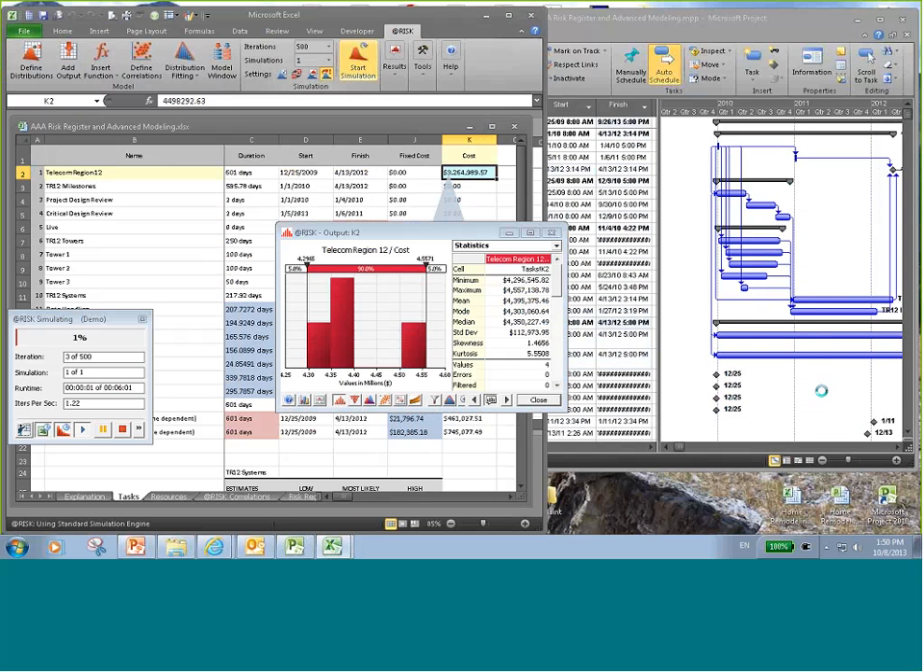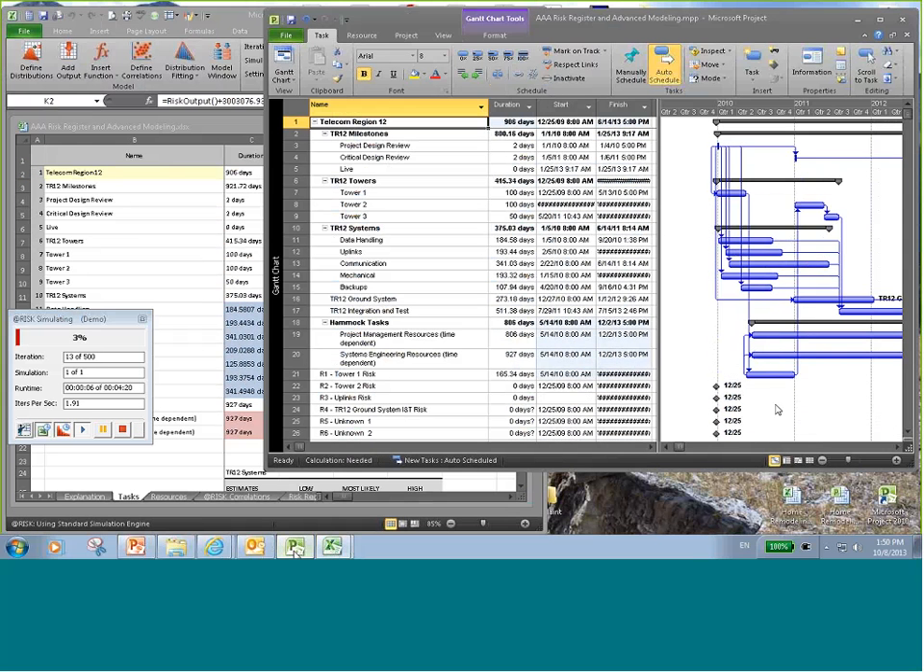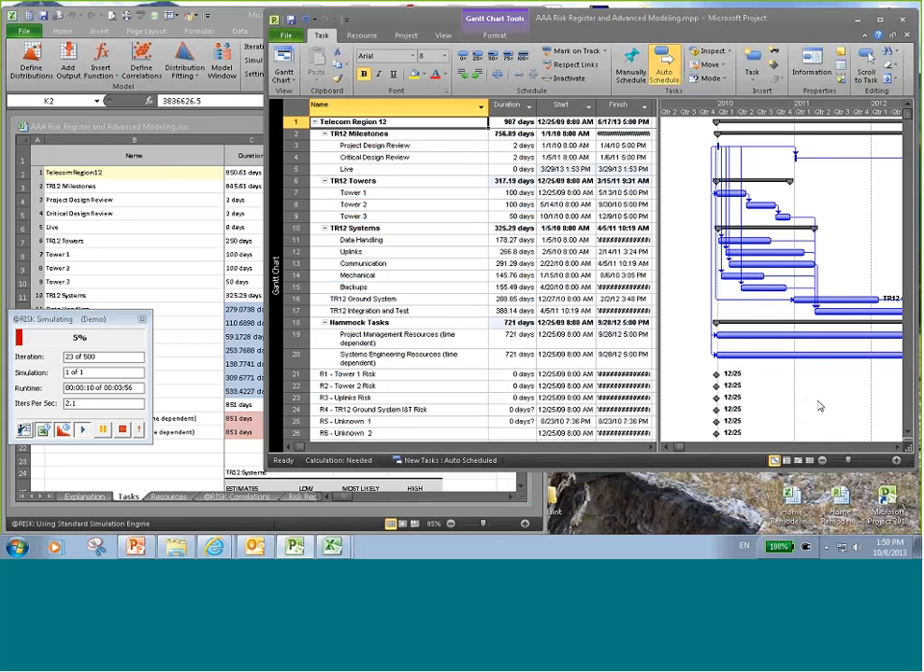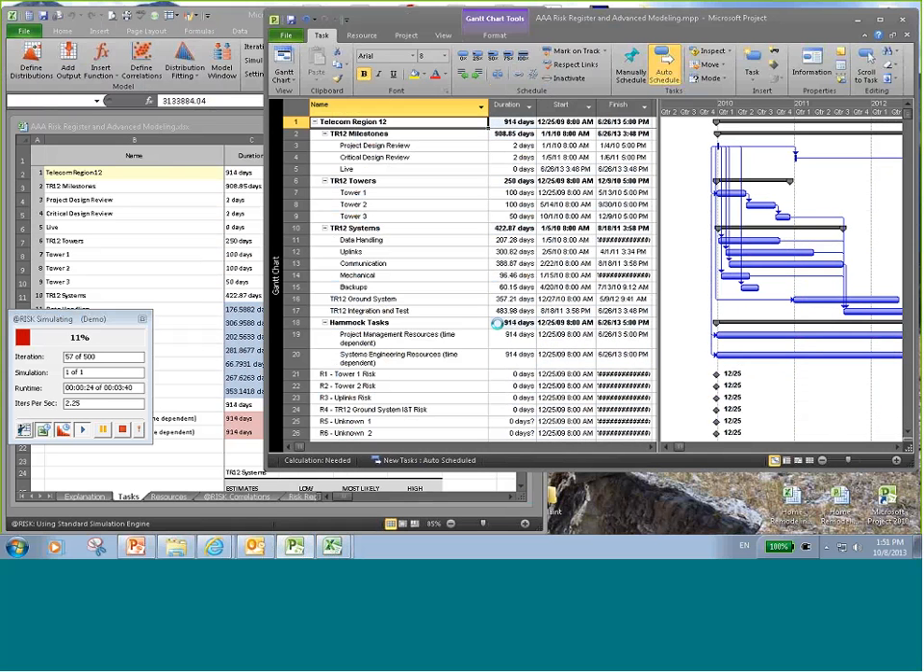Okay. Now you can see every once in a while when these risk events occur, you'll see a little blue bar appear here when the risk event occurs. And it's connected to its predecessor task. So when an event occurs, that number of days, for example, you saw that 91 days were added in that one instance. That's added to its predecessor task.